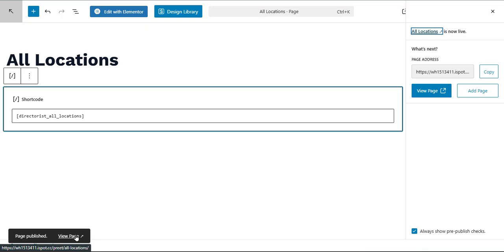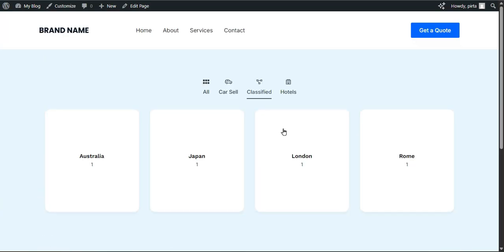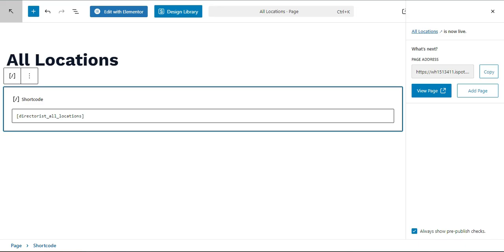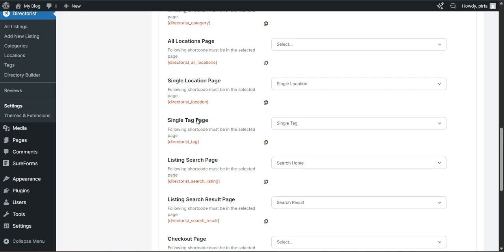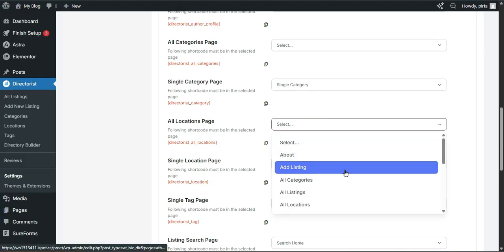Automatically this page will have a good width and height because we already set it in the backend. As you can see, the height is already adjusted because we adjusted it in the customize area. So now we have an all location page as well. Again we will go back to our WordPress backend and refresh one more time to select our all location page also.